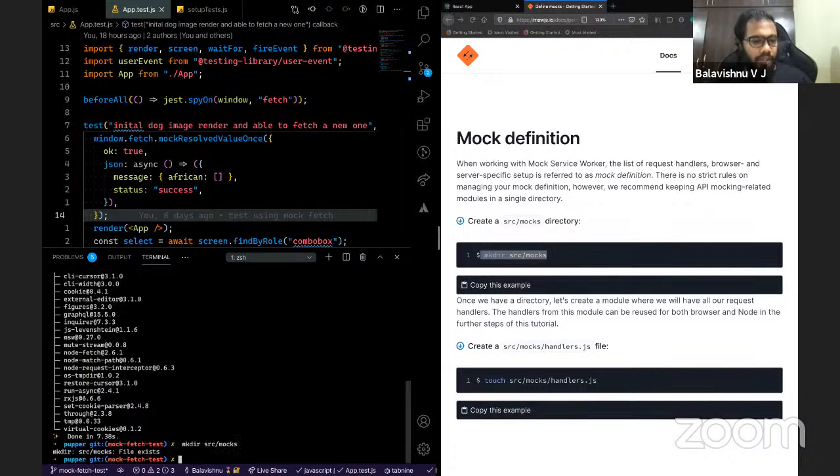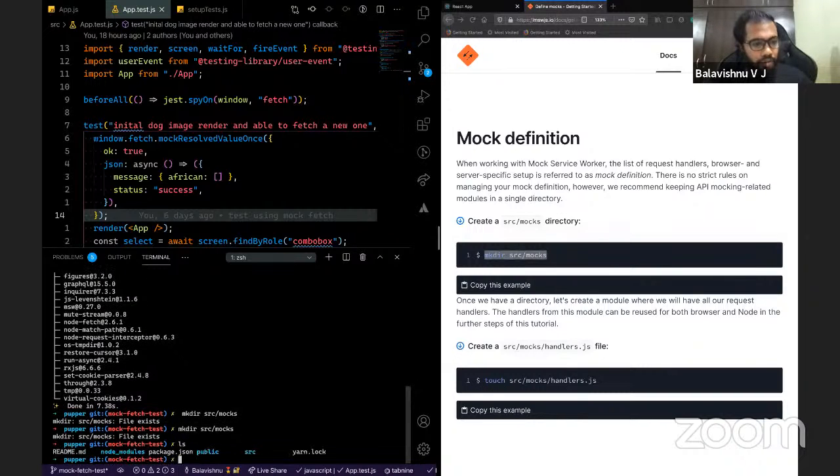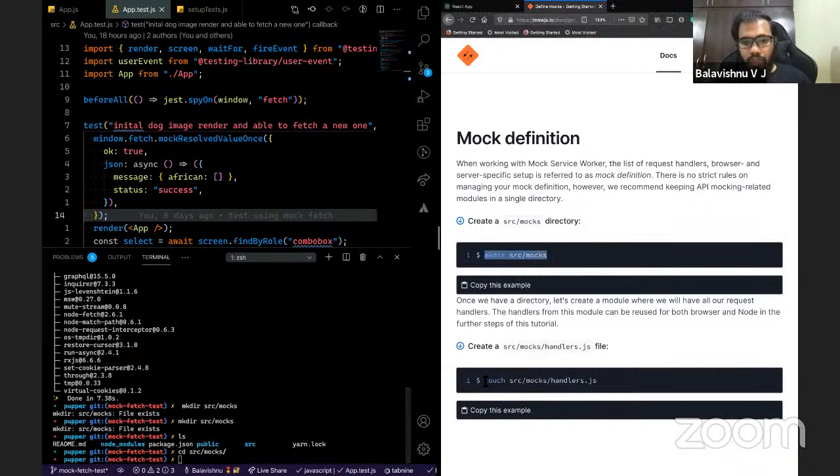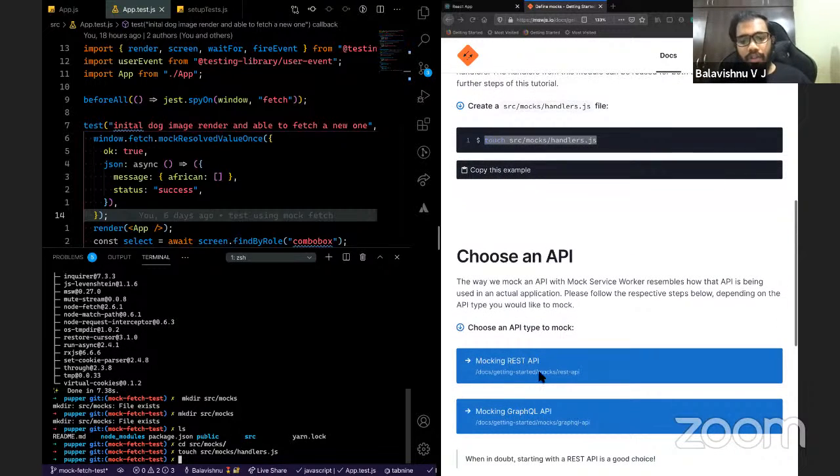Okay, so I'm just creating a directory called mocks. Yeah, mocks exists, so that should be fine. And then I'm creating a file called handlers. This is where we are going to store all our mocks. For smaller projects like this, you can keep it in one place, but if it's a bigger project, you can keep them inside every test also. That's also fine. You don't have to keep all of that at once.